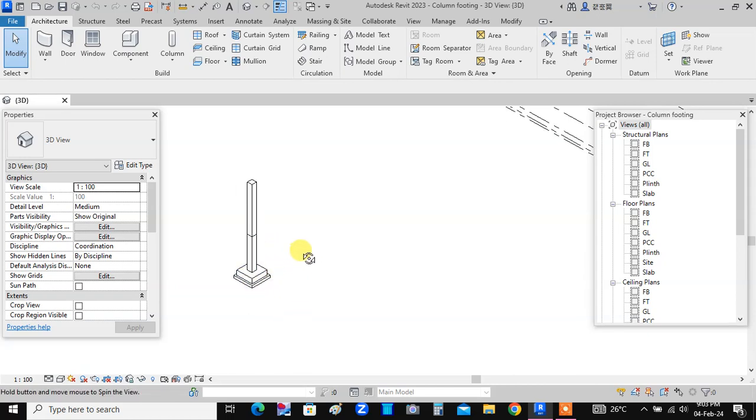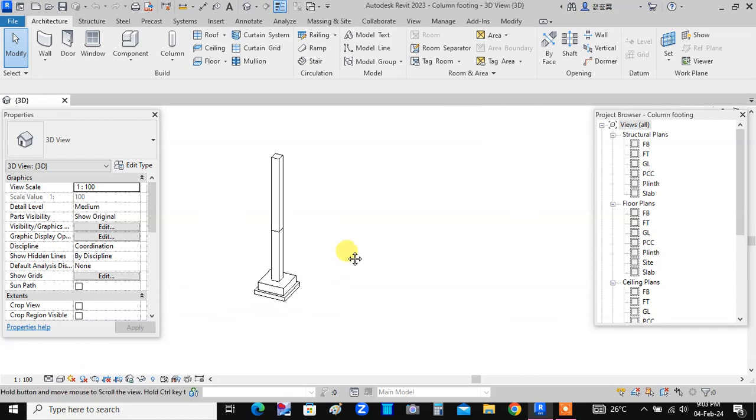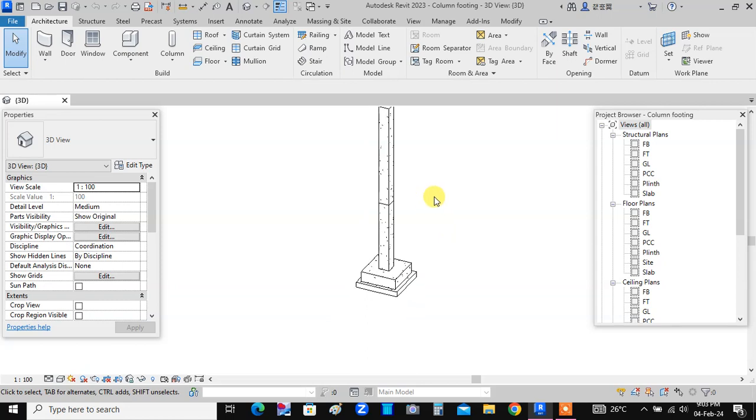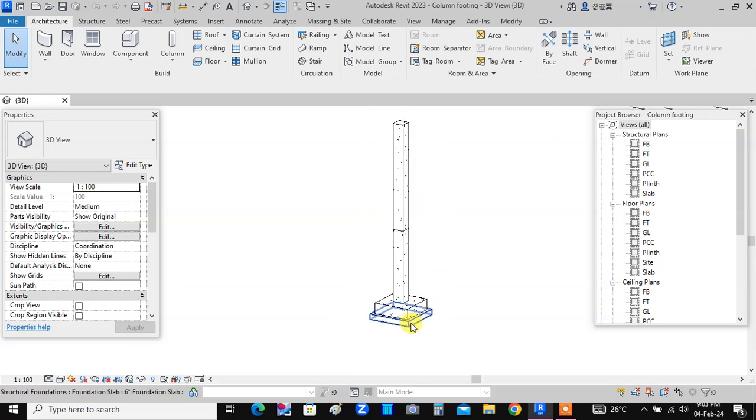Now we will place reinforcement in this column and footing. So we will discuss step by step. First we will place reinforcement in the footing, and then we will discuss how to place reinforcement in this column.